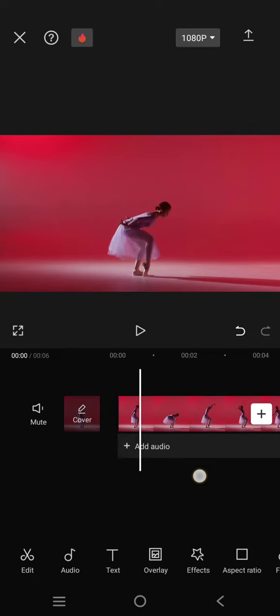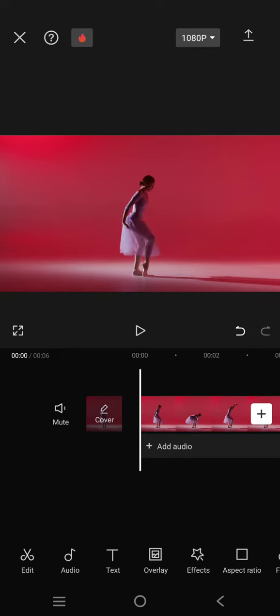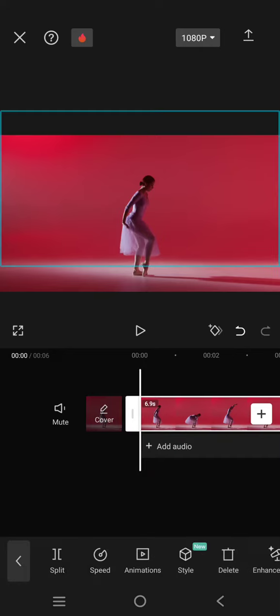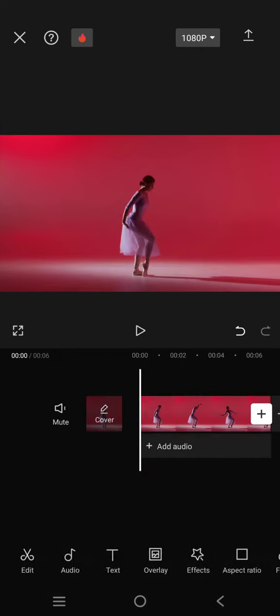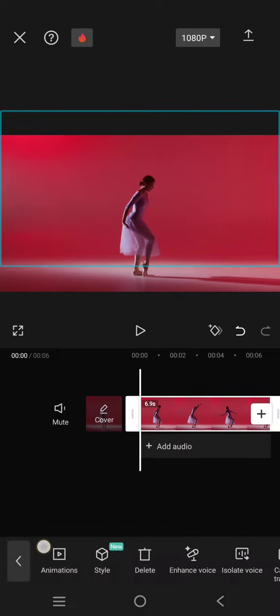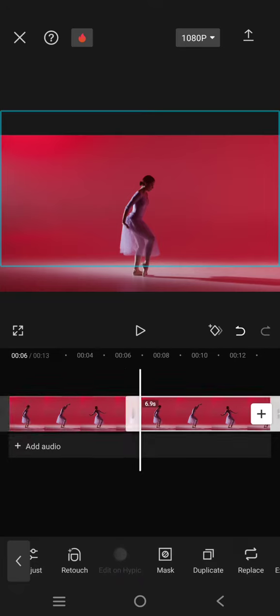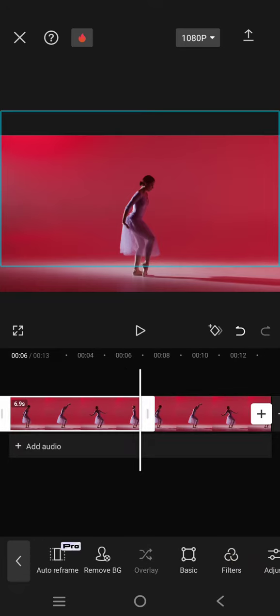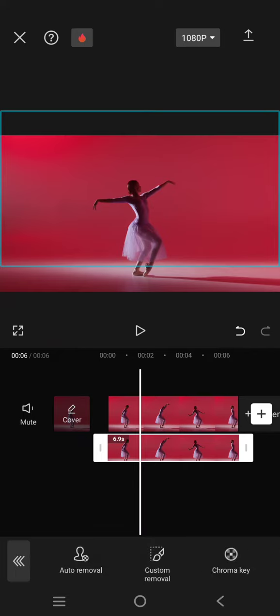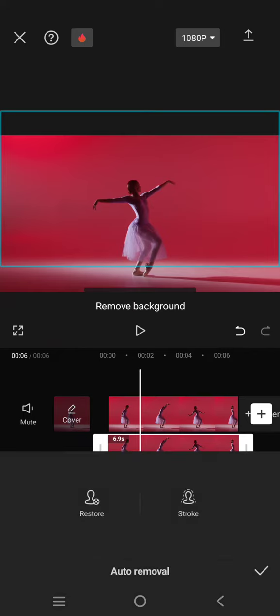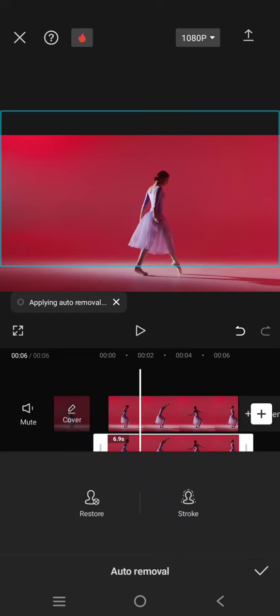On today's video, I'm going to show you how to add the video effects to overlay on CapCut Mobile. So here I've already added a video to the main track and I'm going to just copy it and make one of them as overlay. Okay, like this. So I have this overlay and I want to remove the background. Let's remove the background first.